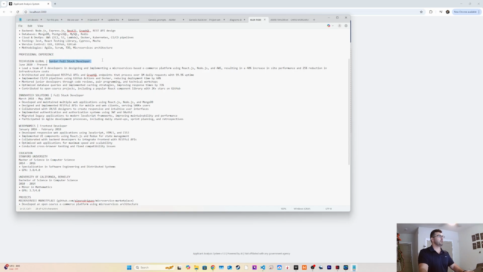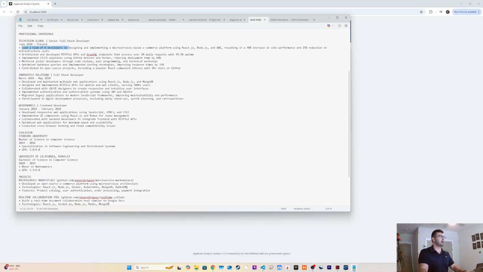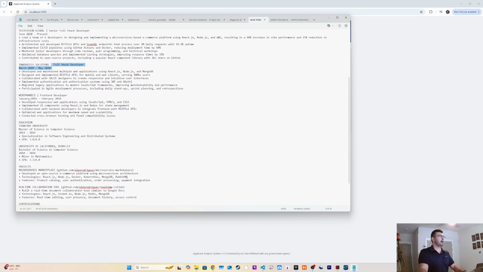So he was a senior full stack developer here for a few years, for 5 years it looks like. He was leading a team of 6 people. He designed and architected stuff, and then down here he was a full stack developer, and then he started off in 2016 as a front-end developer.